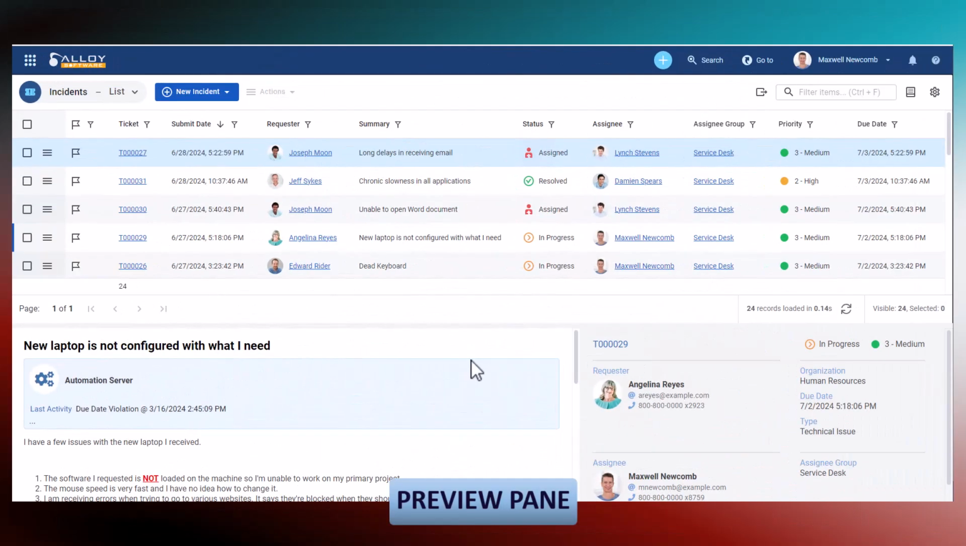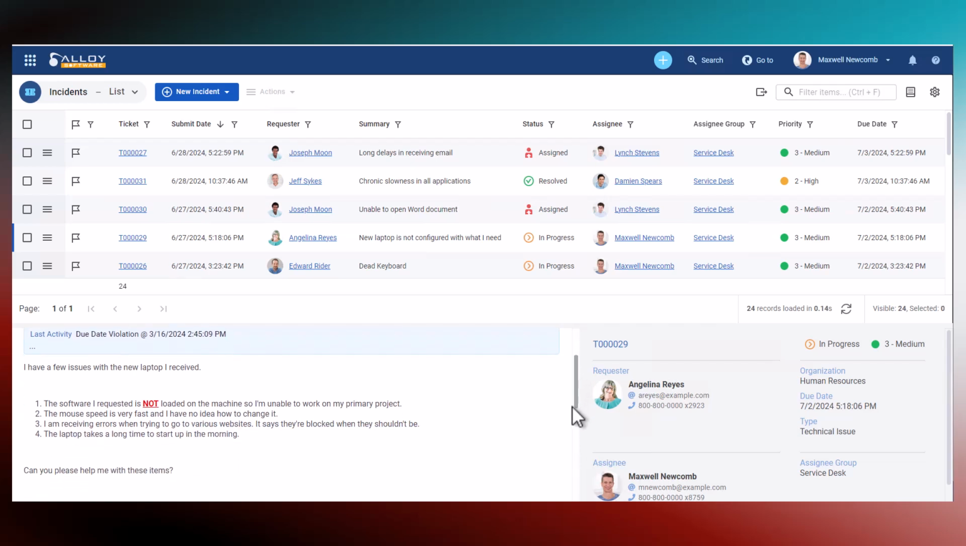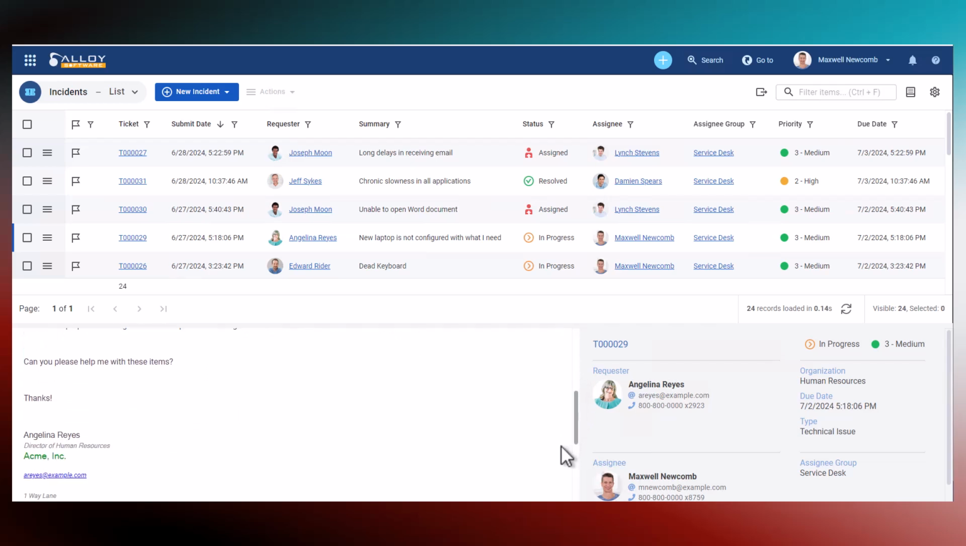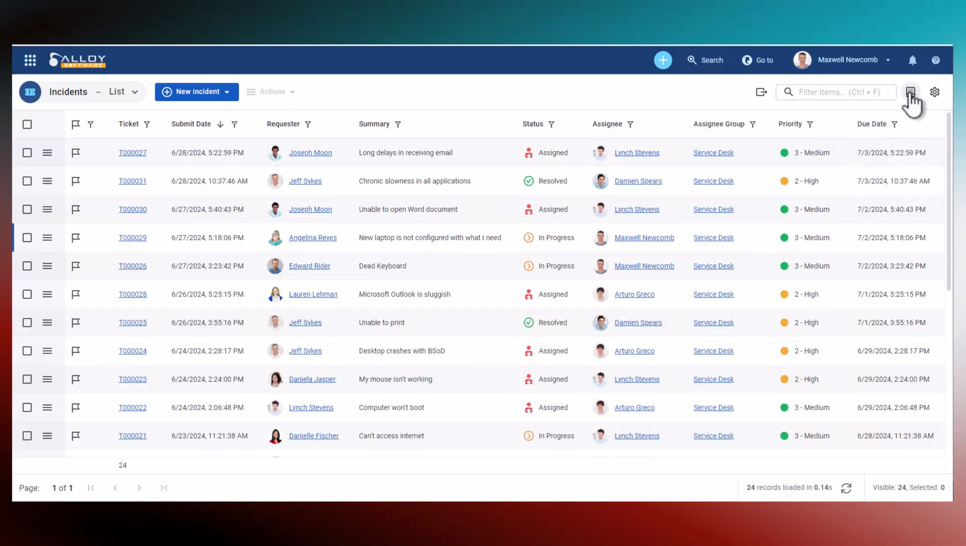The preview pane below the grid allows you to view detailed information about records instantly without the need to open them individually. If the preview pane is taking up too much space on your screen, you have the option to disable it. You can do this not just for the current data view, but for all data views.